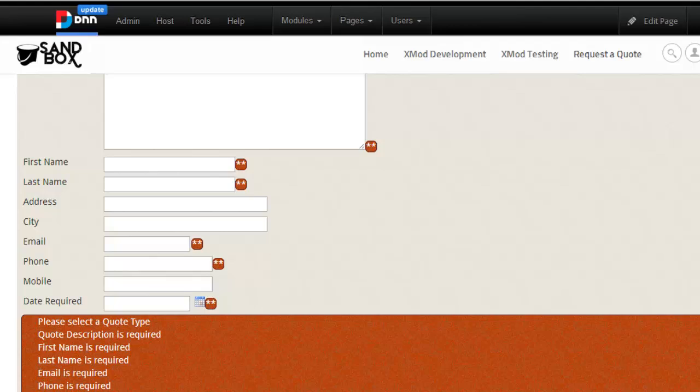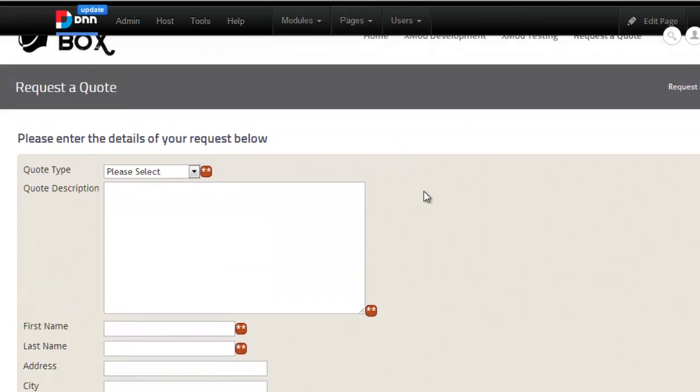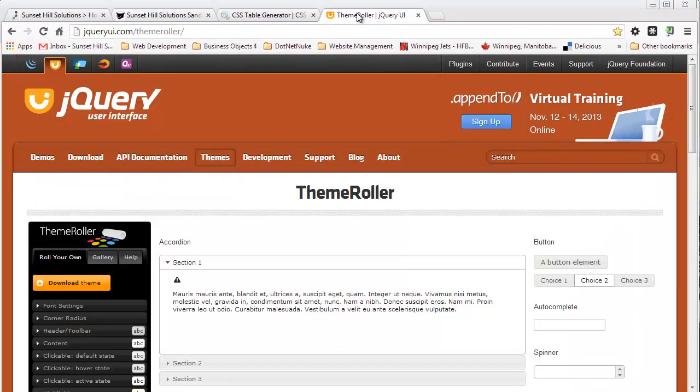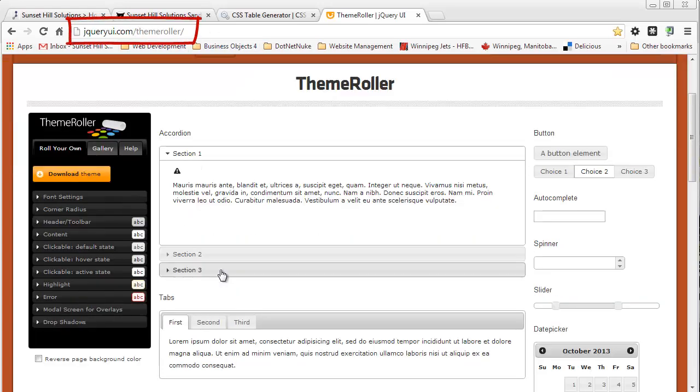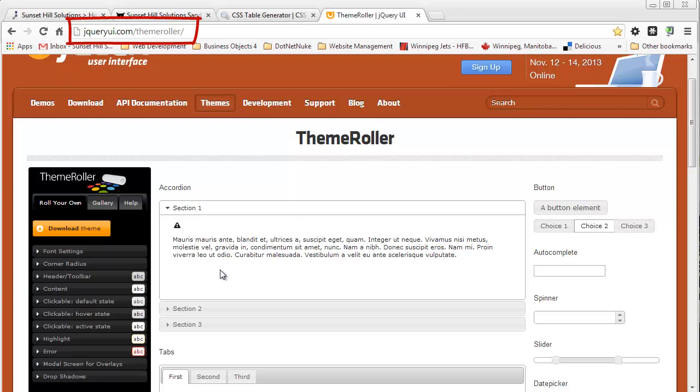The next thing I want to show you is the style of this particular form. There was a number of items available in a drop-down list using the jQuery user interface, and let's say I want to have something that's not available in those drop-down lists. I want to create my own custom particular style for this form. What you're able to do when you're using XMod Pro is you can go to the site called jQueryui.com/themeroller, and you can create your own themes and download them, upload them to your website in a certain folder, and select them to be used for a particular form. So I'm going to show you how to do that.